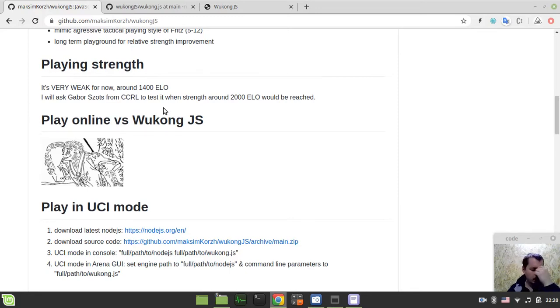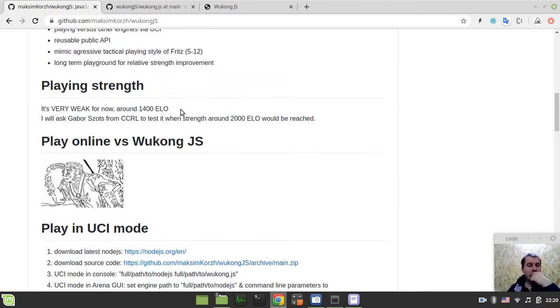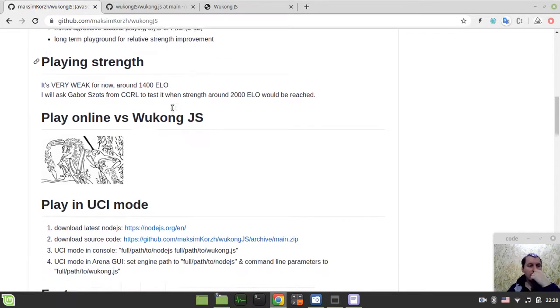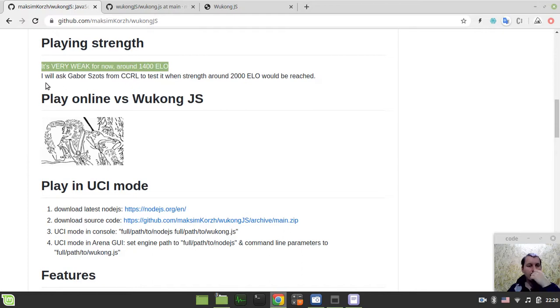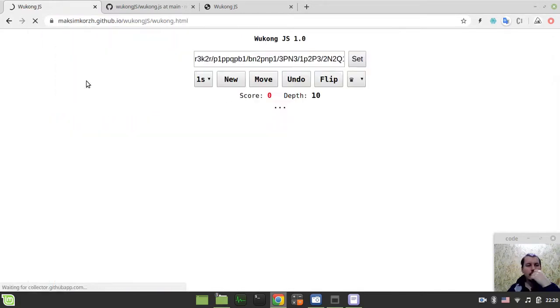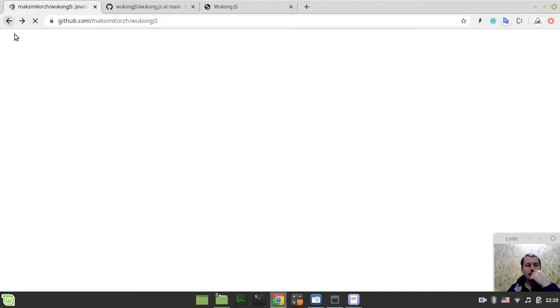It's not even about the playing strength all the time. It might be about improving the code itself and things like that. So the playing strength is very weak at the moment. I will ask the guy from CCRL to test the version when it is a little bit stronger. Play in line is what you've just seen here.